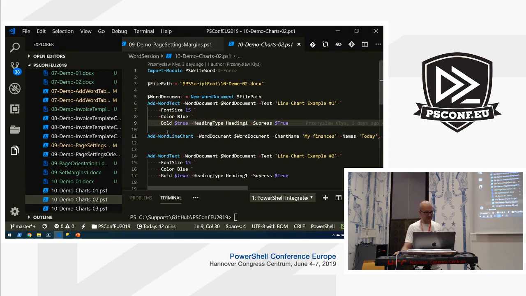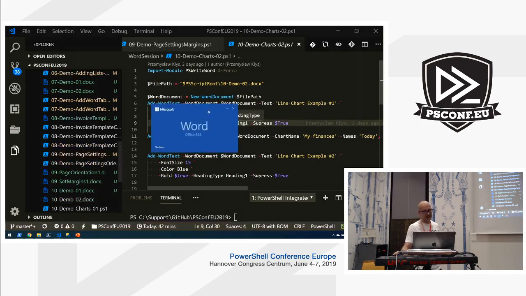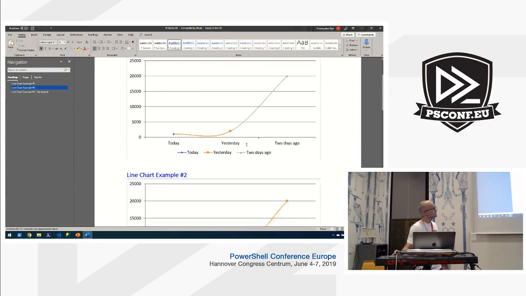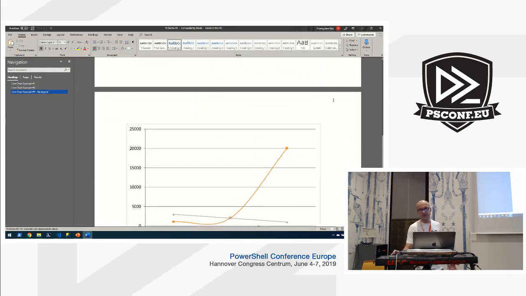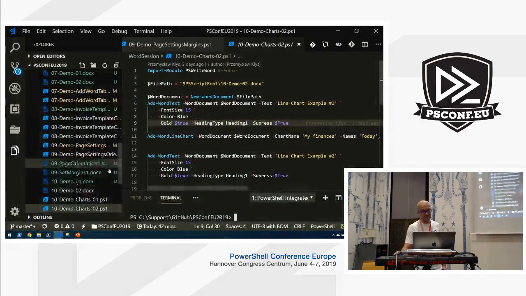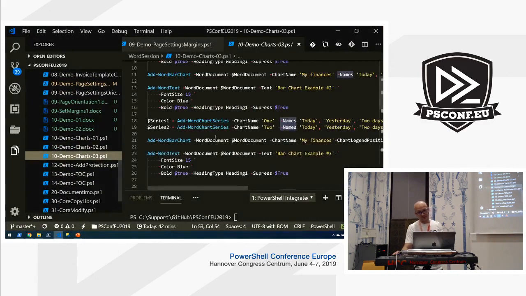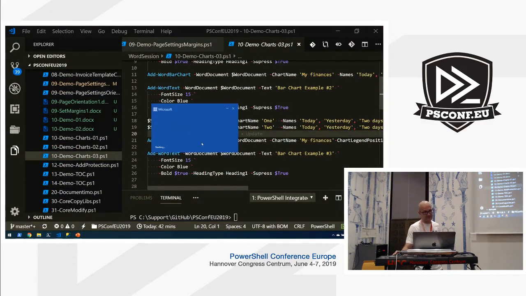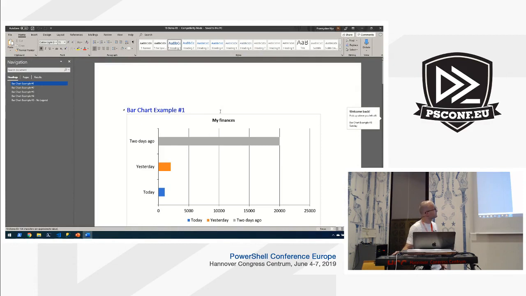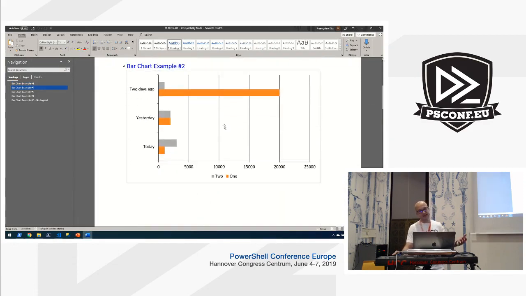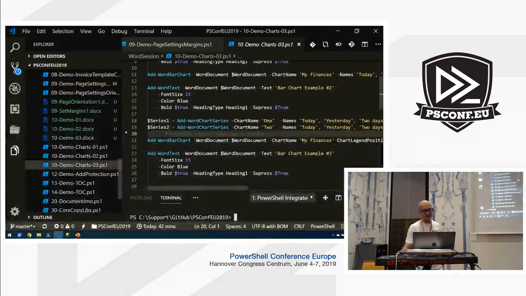Okay, so there's the line chart. It's the same approach, just a different way to show the data. And there's the bar chart here. So I'm taking exactly the same data, displaying it in a different way for you.